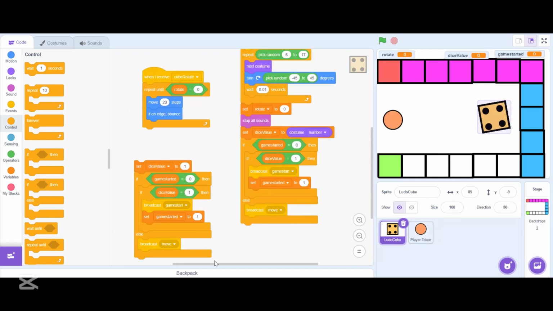Let's see it a little bit. 1, and now let's roll the dice. Yeah, 4. 1, 2, 3, 4. Again, and I think it's good.